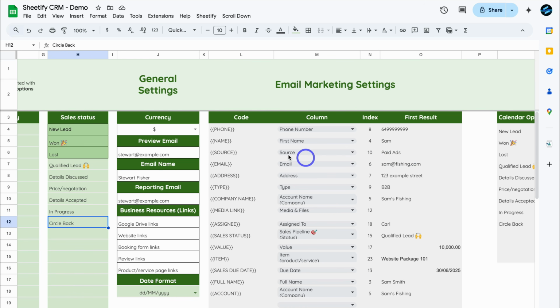Navigate across. Here you can choose your currency. Simply click here to select your currency. Add your preview email in here. This could be your email, and this is for previewing email campaigns. We'll talk about this shortly. Add the email name. This is the name that your email recipients will see when you send bulk emails. Add your reporting email. This is where all your dashboard reports will be sent to. And you can add other business resources down here if you like.